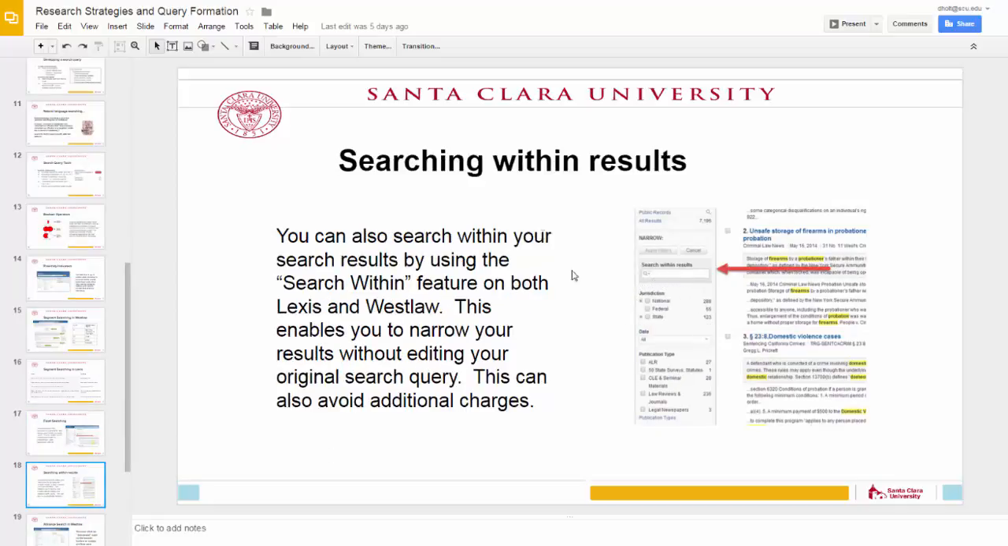There's also, in addition to facet searching, searching within results. You can narrow your search query by adding an additional keyword to the query. This can particularly be helpful to help you avoid additional charges. Both Lexis and Westlaw, depending on the plan that your firm's negotiated with the vendor, may charge per search query, but they will not assess you an additional charge for a search within.